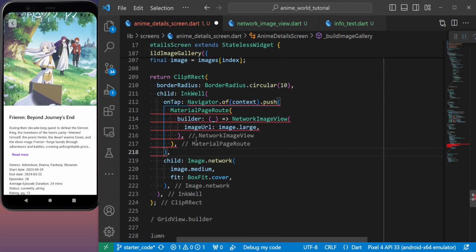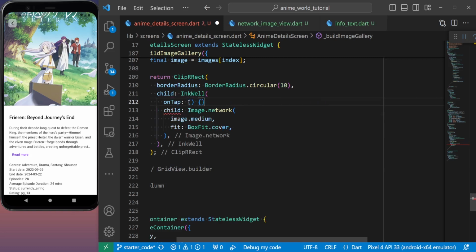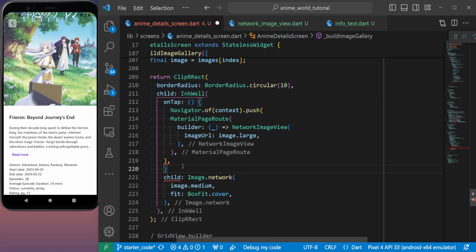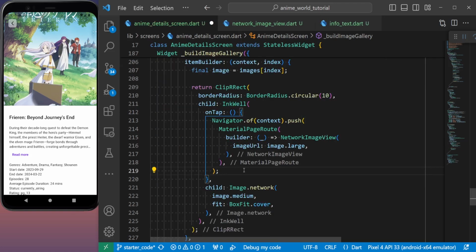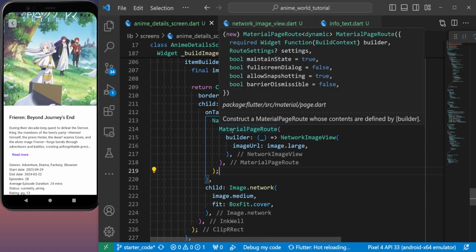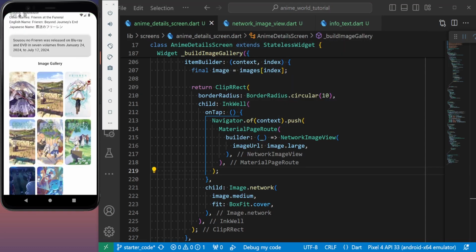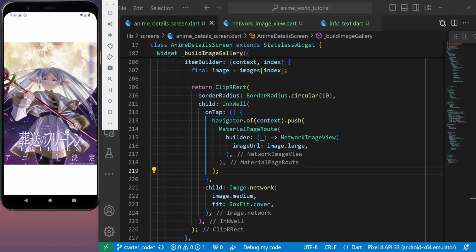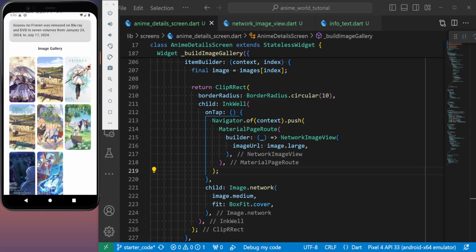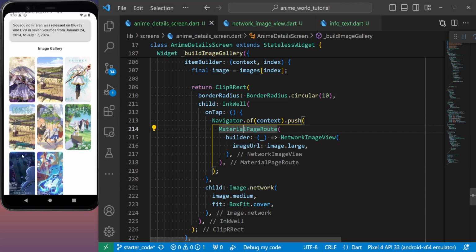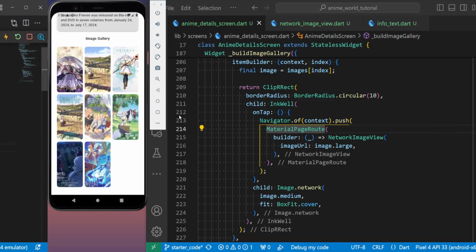So let's get the formatting right, and the problem here is that I forgot to put the entire thing inside. Here we go, and now it's working fine. So let's hit save now. And now if we go down and click on these images, this is going to open up in a separate view. So in the next video, we will learn how to define our related and recommended enemies.